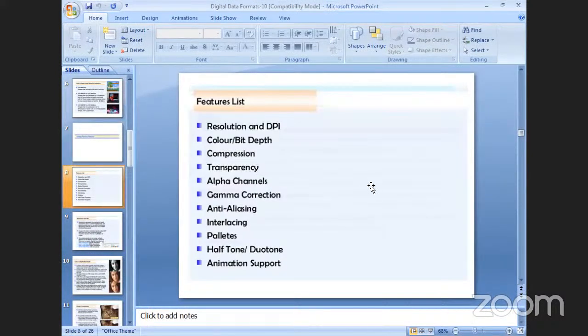Yeah, image format features. The following features will be listed here. One, resolution and DPI.